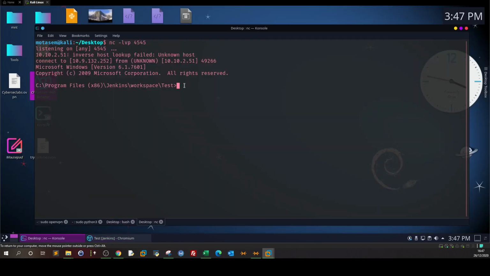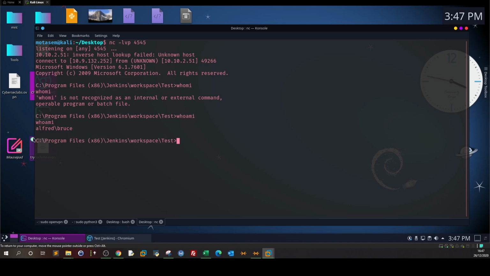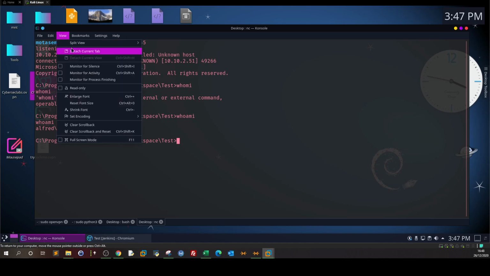So that's the first reverse shell. So who am I? No, who am I? Alfred Bruce. So that's the first way to get the reverse shell. All right. Now, of course, let me split this window into 4 windows.